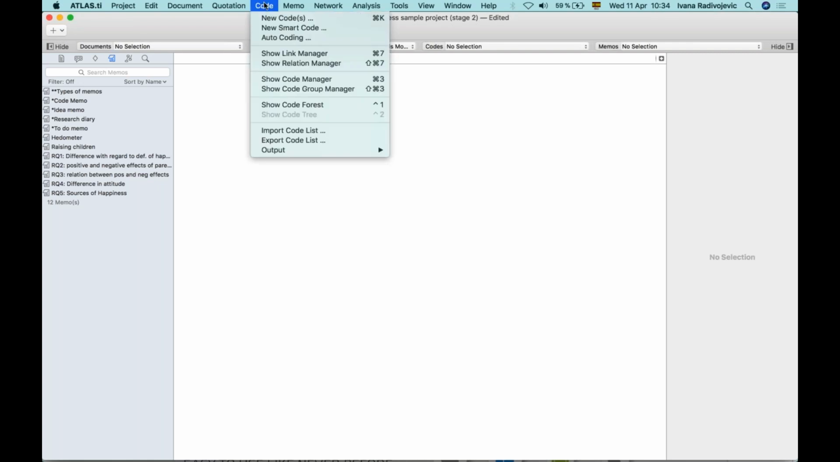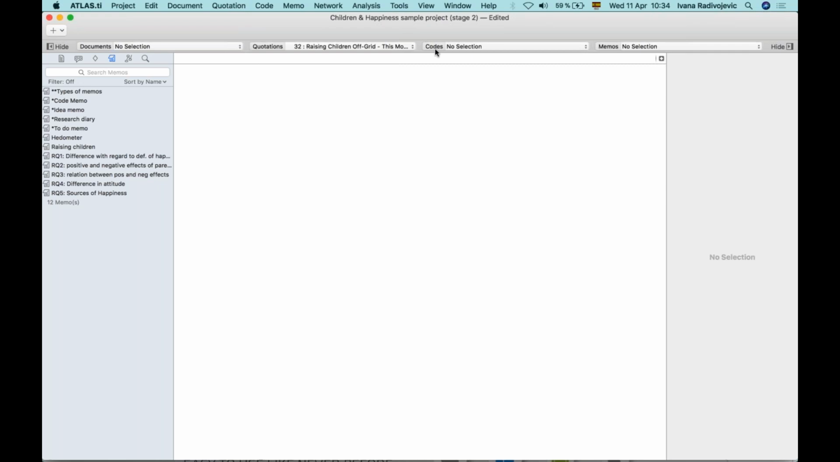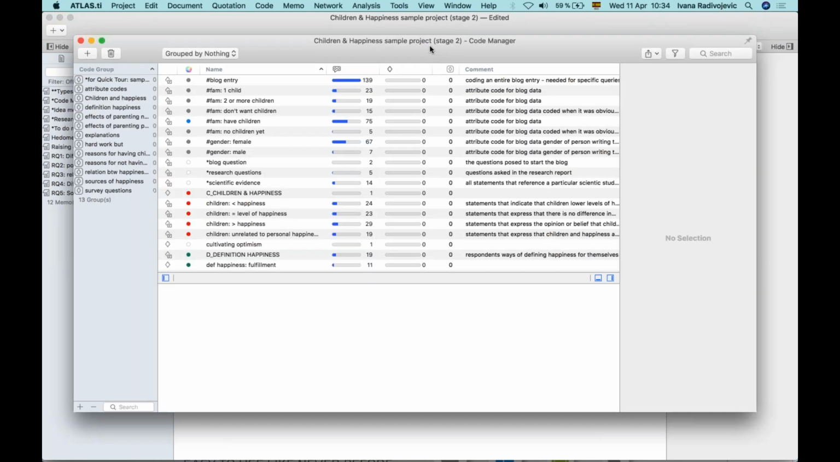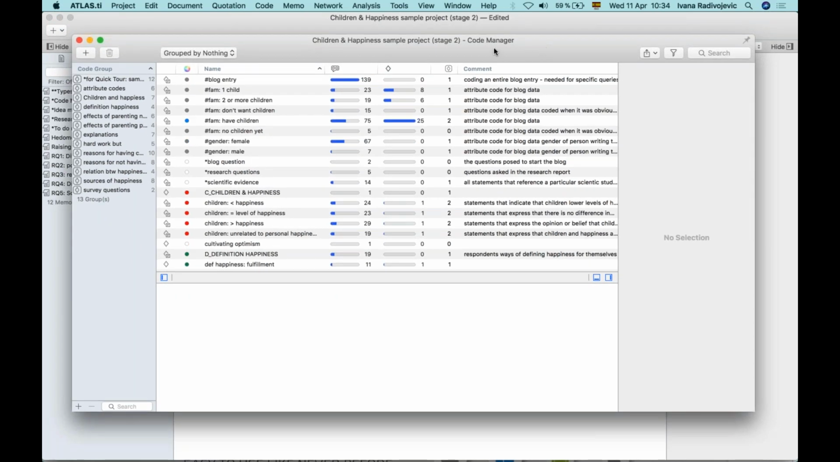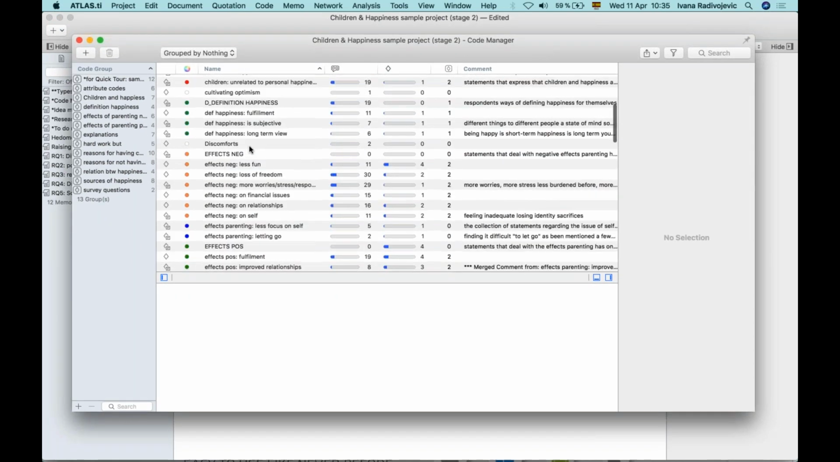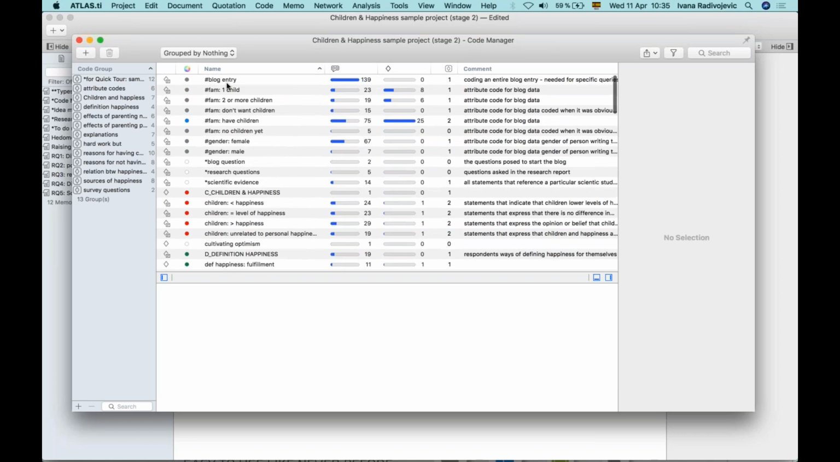You can open the code manager from the code menu right here, but as well, we have this quick access or this shortcut right here. If we just click on the button, ATLAS.ti opens the code manager. So this goes for all of these four objects here. We have direct access to the manager by clicking there. So here we are in the code manager. And so what do we have? Well, our full list of codes.